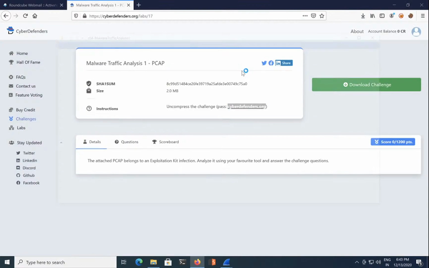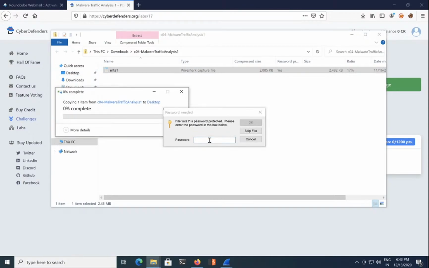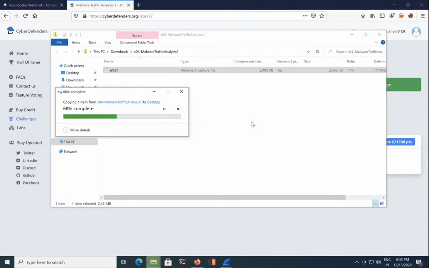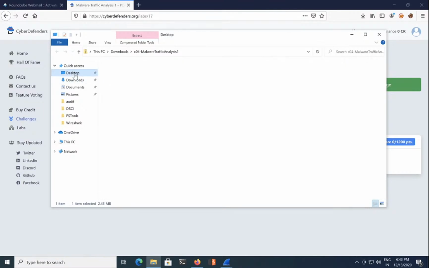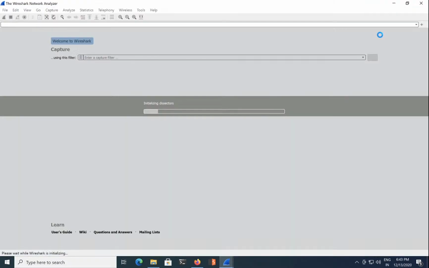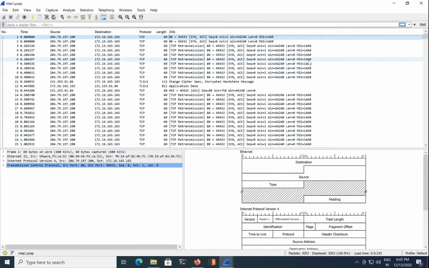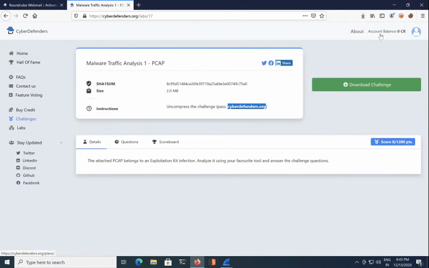Extract the file. So I'm going to put this file on my desktop. Do that. Password I just copied, cyberdefender.org. All right. Now we can open this file up. So we got our MTA one loaded up. Awesome. Now we can focus on the challenge part.